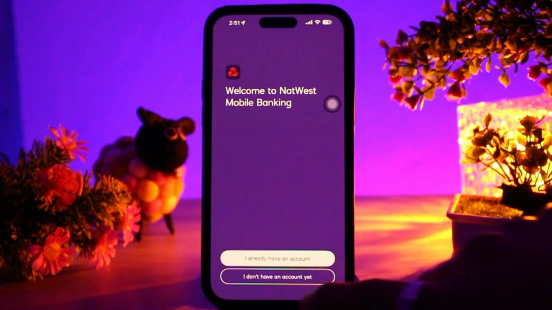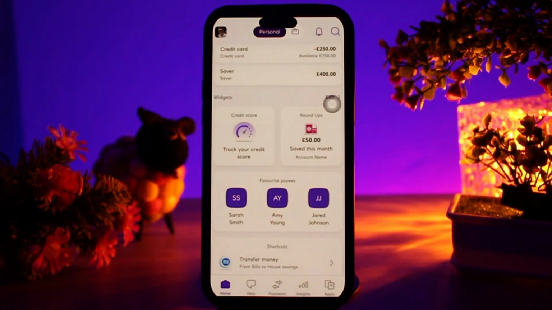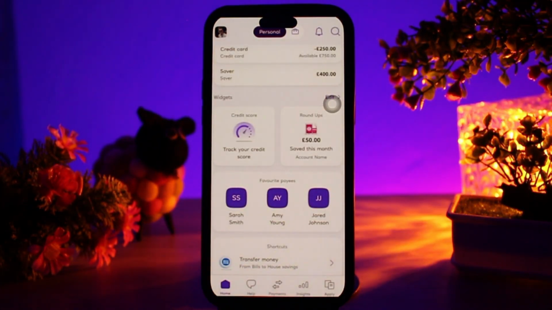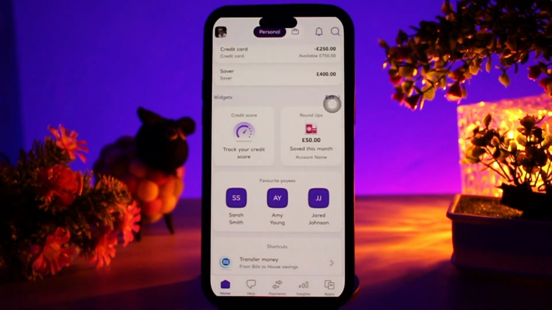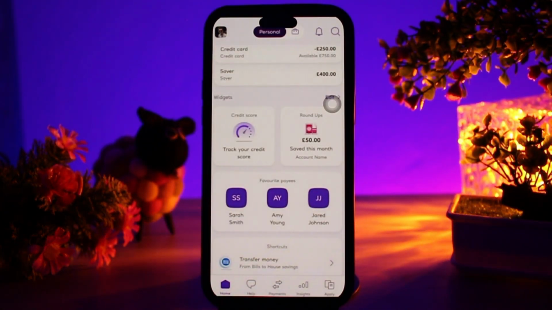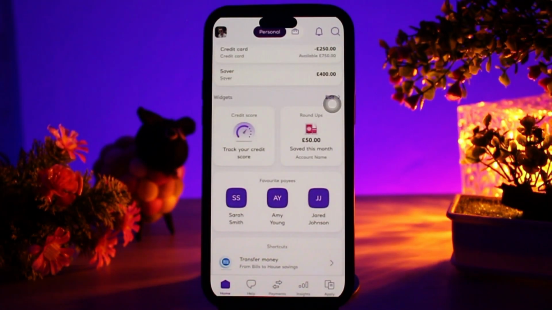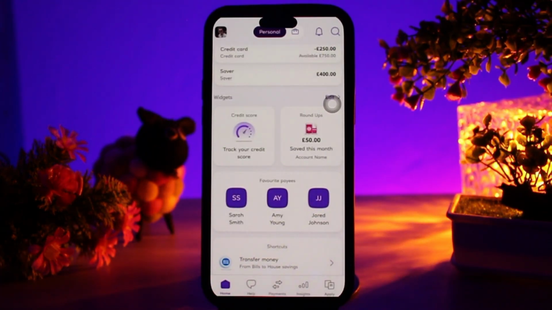Then next, in the app menu, simply tap on business or open a business account. If you don't find the option, tap on the profile icon and there you'll find an option that says business banking or open a business account. Then choose the type of business from sole trader, partnership and limited company.